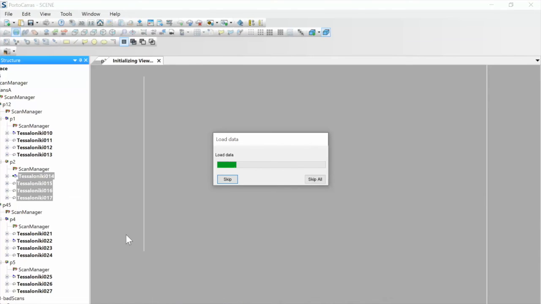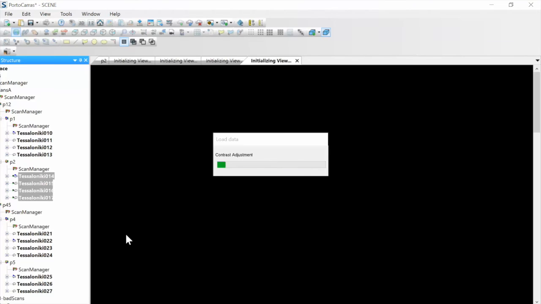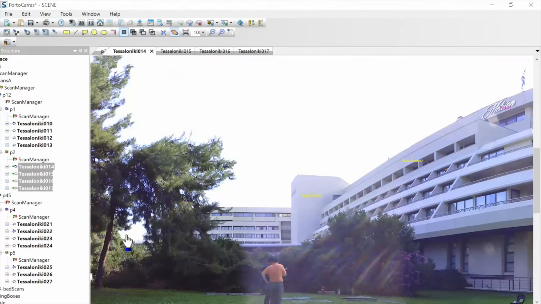In this presentation, I'm covering the process of taking the Faro scan data into Scene software. What we're doing right now is loading up the scan data into a viewable mode. So what you're looking at is called a planar mode.